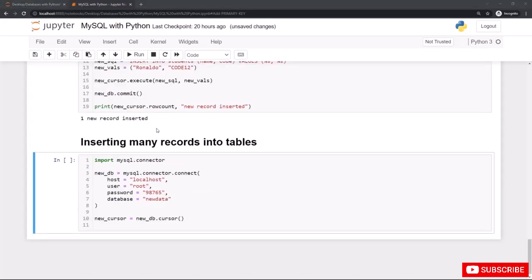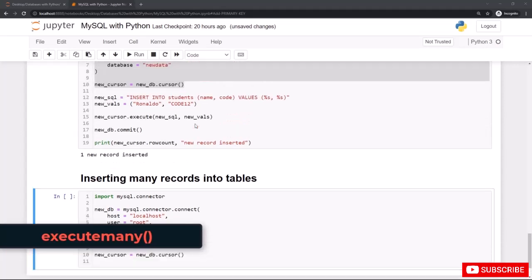Hello and welcome to this lesson. In this lesson I will show you how to insert multiple or many rows or records into a table by using the executemany statement or the executemany method.